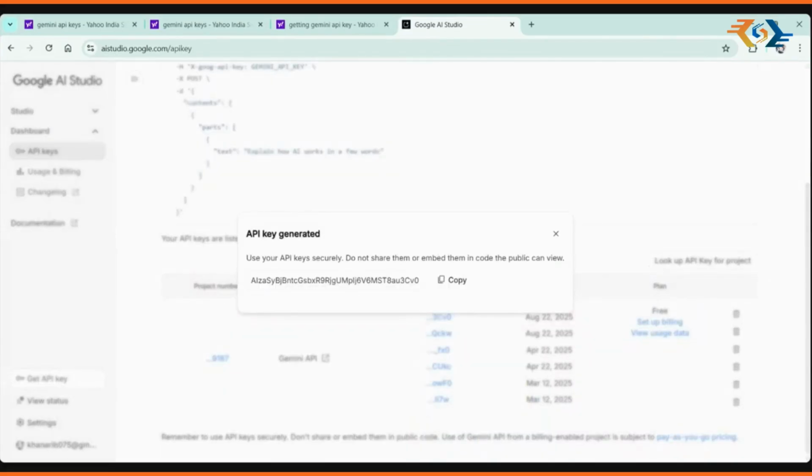Like this is my API key. Simply you just copy this and paste it in your VS Code as it is.